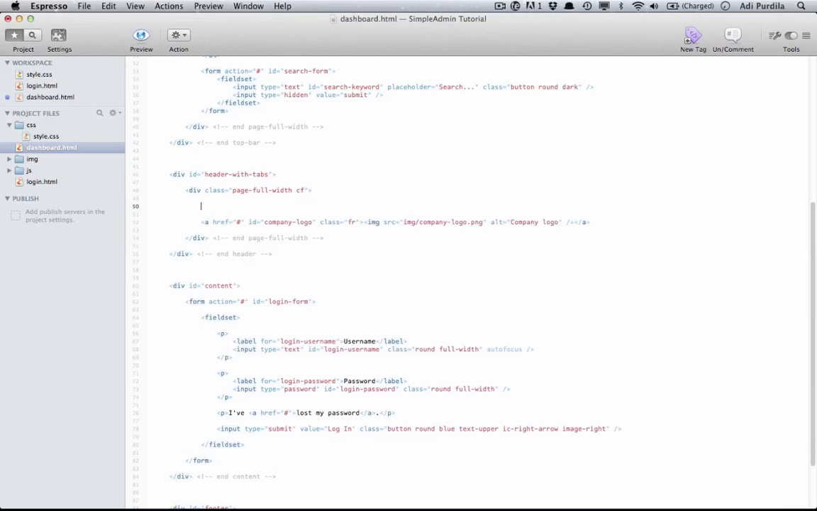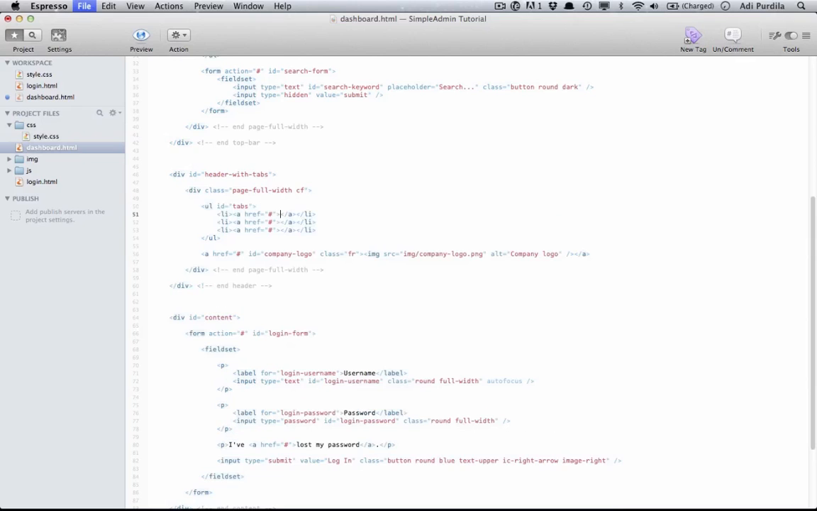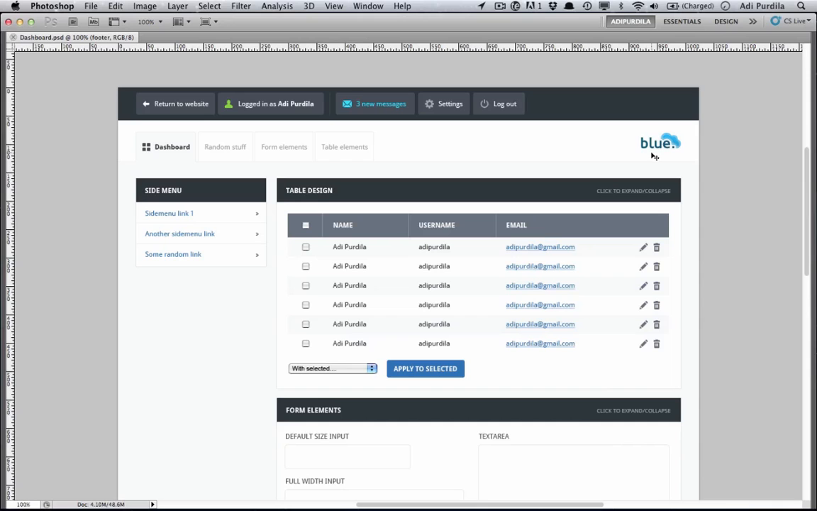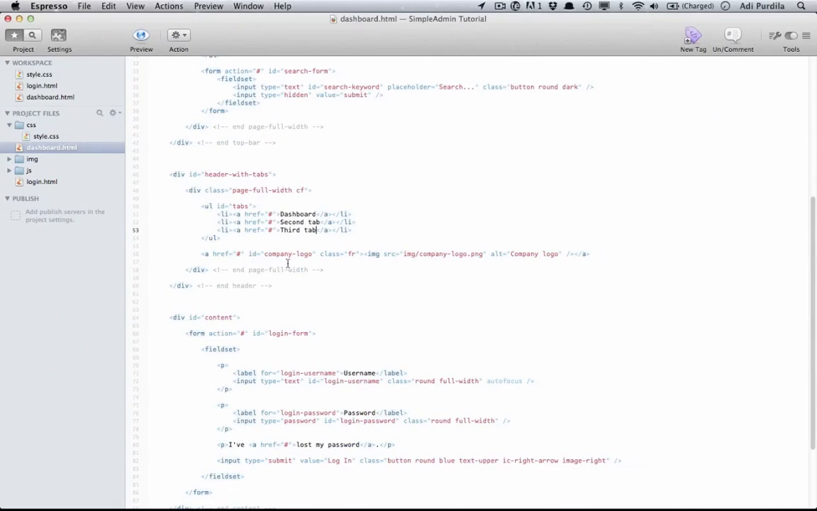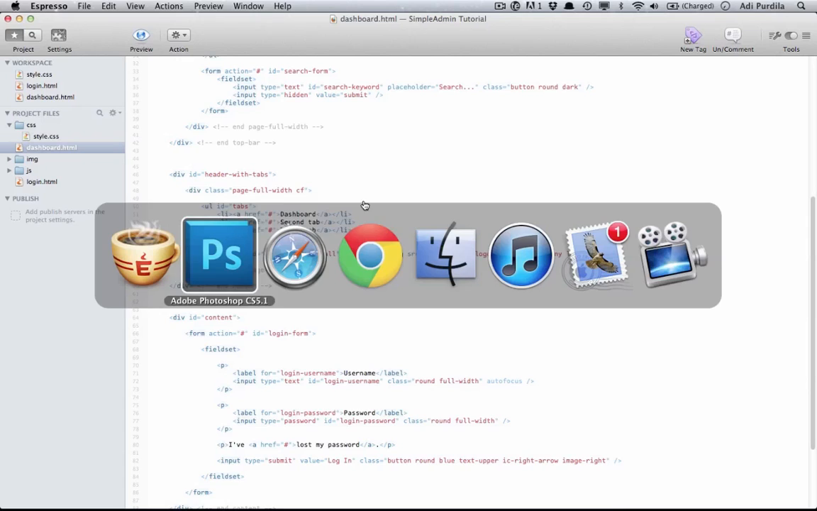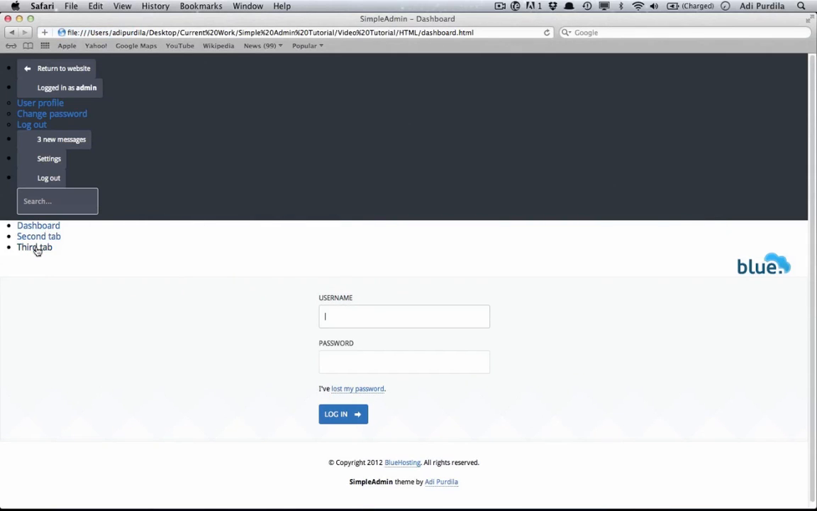Remove the login intro, and we'll do UL with an ID of tabs, which has, let's do 3 list items, each containing an anchor tag. All right. First one will be dashboard. Second, let's do second tab and third tab. All right. And also the company logo that you see here is a bit smaller than the one in the login page. So we'll do company logo small, different ID. We'll just resize the logo. Okay. So the tabs are done. Let's have a quick look. Cool. Okay.